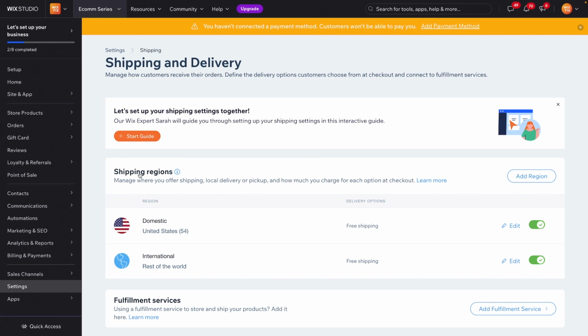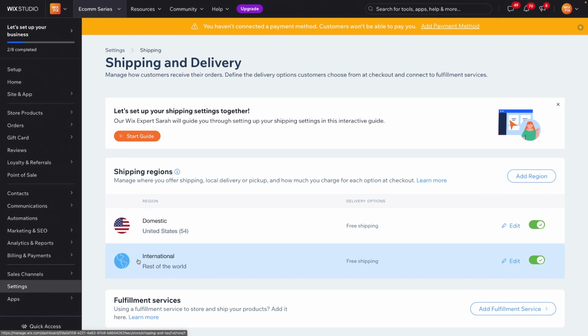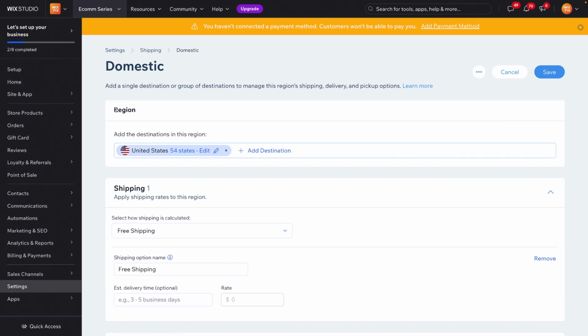So over here, we have our shipping regions. Right now we have domestic and we have international. Both of these are set up as free shipping currently. However, let's say we did not include shipping in our prices for our products. We probably don't want to include free shipping for everything that we ship. So we can easily press this little edit option and we can change the settings for domestic and international region.